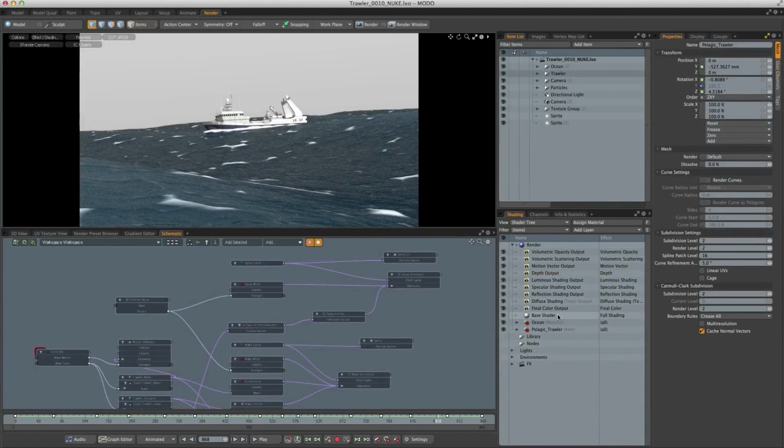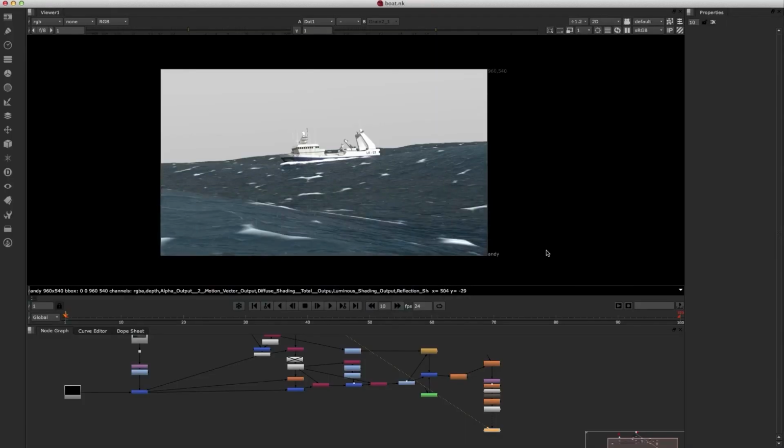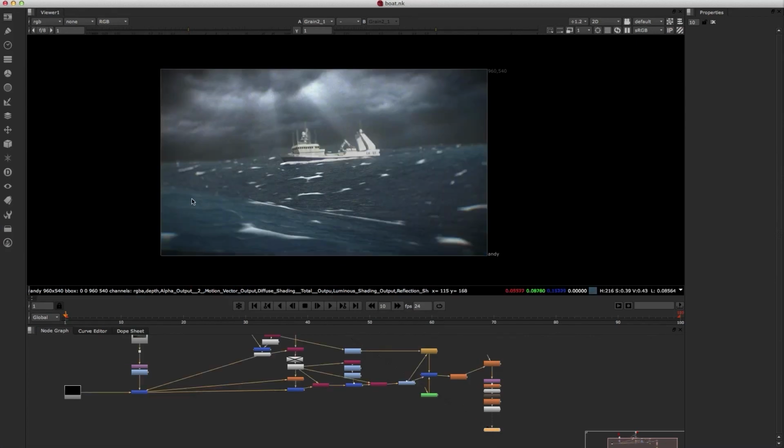So when you're happy with your render outputs, you can render it and save it as an EXR sequence. And then you can load that sequence into a program like Nuke and take what is quite a flat image and bring it to life.